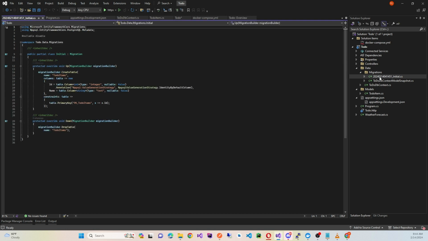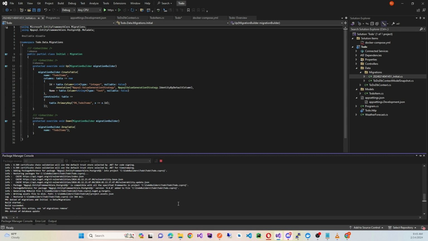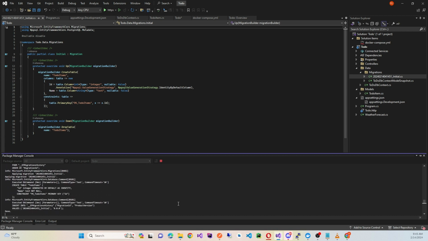So now we need to update the database so that the tables are created. Let's do that. Let's run dotnet ef database update. The tables are being created.